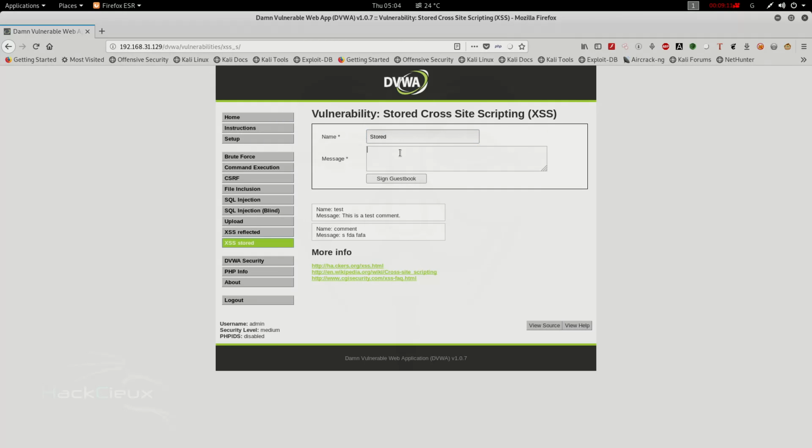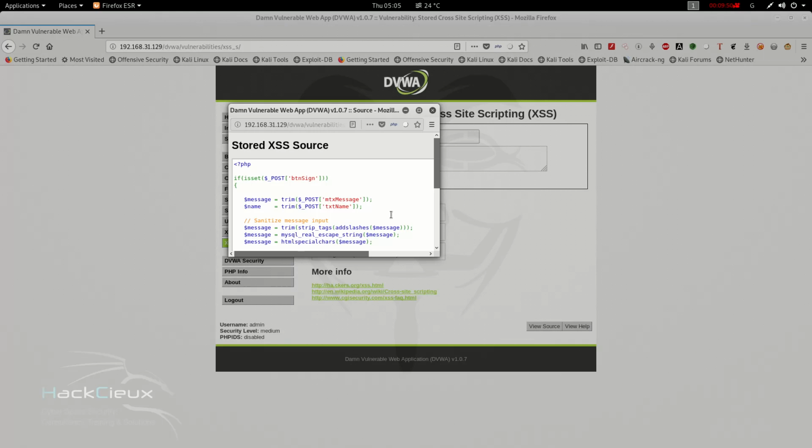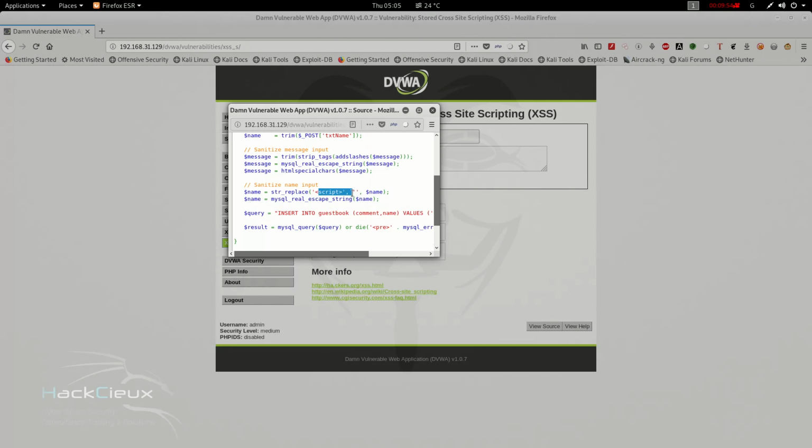Now in stored scripting, what happens basically is that if I give a comment, say stored, and here in this message I give this alert, this is an XSS, and enclose this completely in script tags, just like we were doing in all XSS attacks, and sign this guestbook, you would see that there is an alert that this is an XSS, right? So now opening this here will not basically give me a pop-up, because this is sanitizing my input. And how is it sanitizing my input? Let's see. So here the message is being trimmed and the script is being replaced.